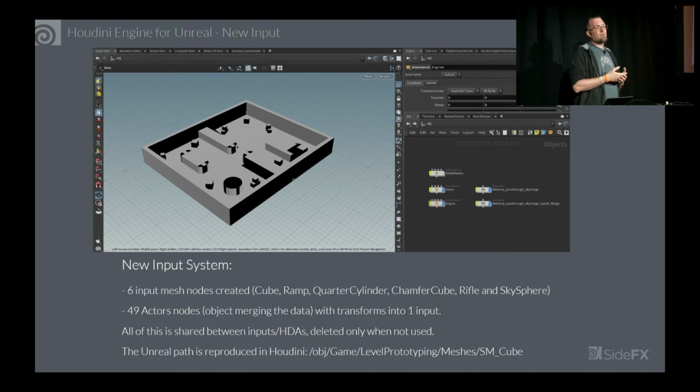So let's say you have an HDA and you need to bring a whole chunk of the world into Houdini for processing. Previously, if you took a second HDA that also needed to bring the same part of the world for processing in Houdini, you'd have to pay the input price twice. Now it's going to be almost instant because we already have everything on the Houdini side. We also reproduce the Unreal path, so everything is reproduced in the exact same way. So my static mesh, for example, the cube, normally in Unreal is going to be in game/level prototyping meshes SM cube.